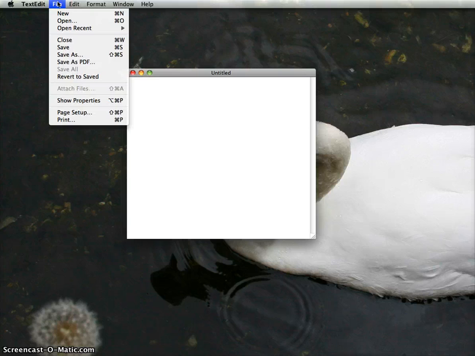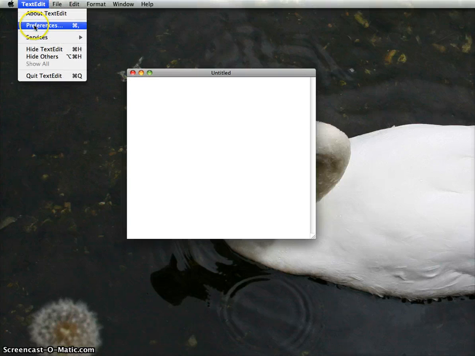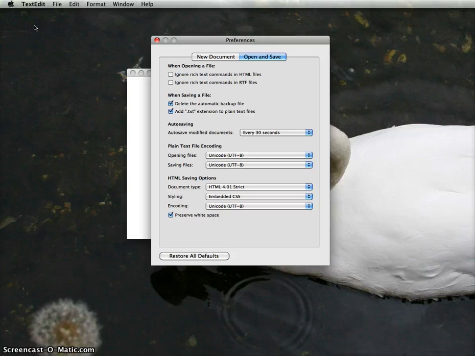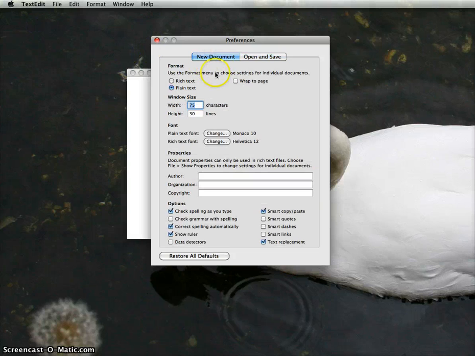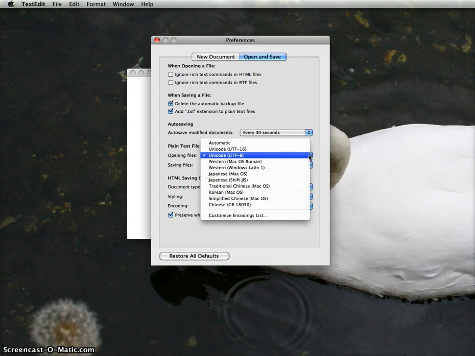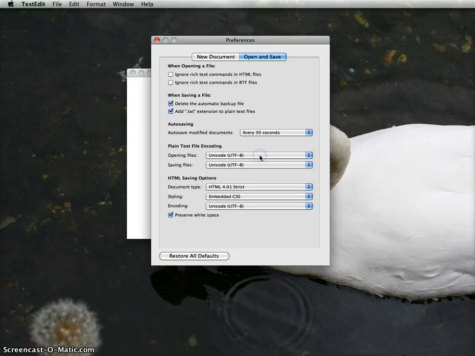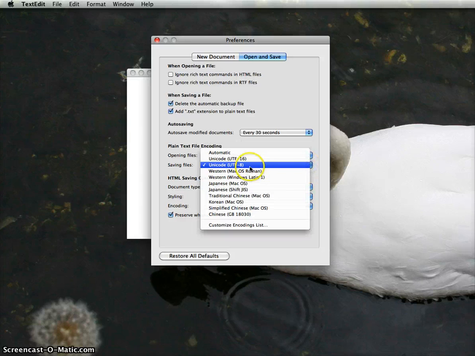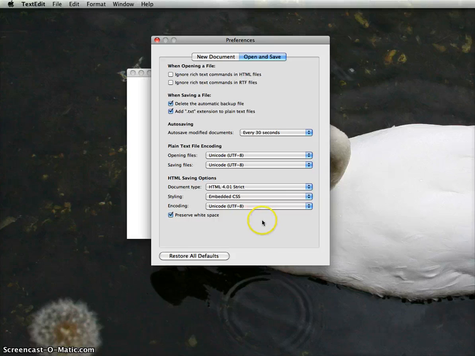So I go to my File menu, my Text Edit, Preferences. I want to make sure it's formatted correctly. So you go to New Document, and you just want to make sure that you've clicked Plain Text. Then you go to Open and Save, and what's important is down here, this plain text file encoding, that you want to use Unicode UTF-8, and it's in the menu over here. So there it is, Unicode UTF-8, and same with the saving files, Unicode UTF-8. Now I don't know why that's important, but it is. So then I close that.